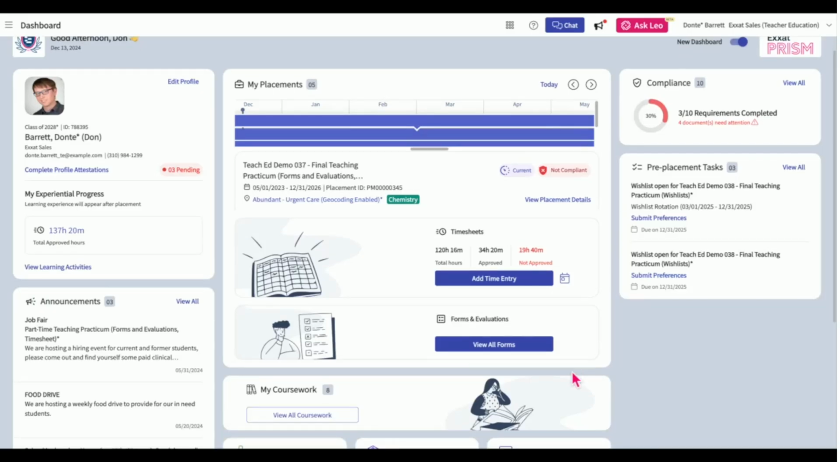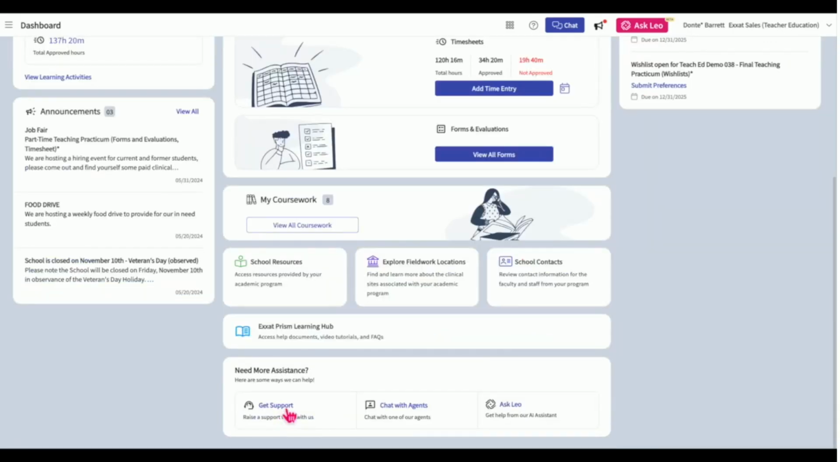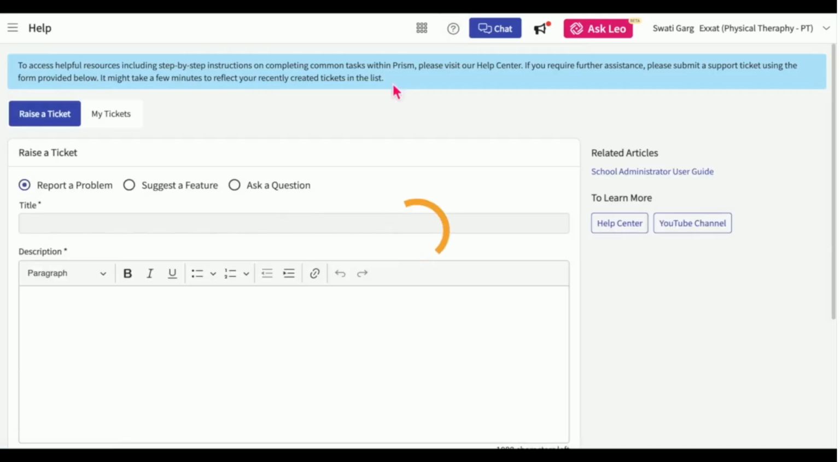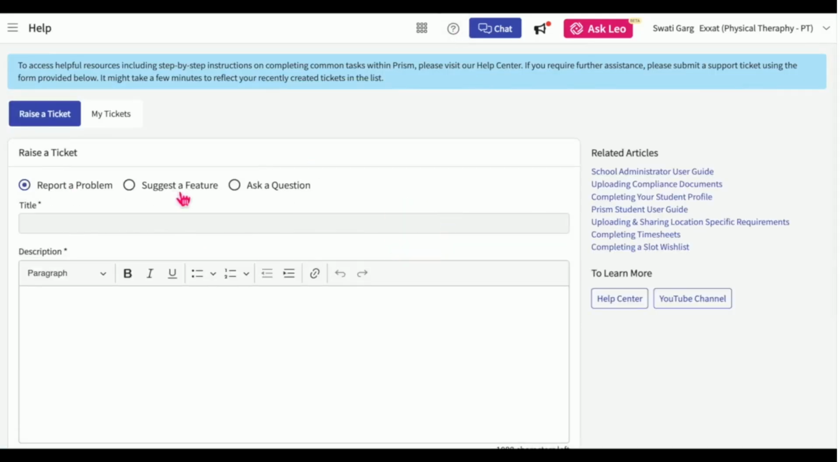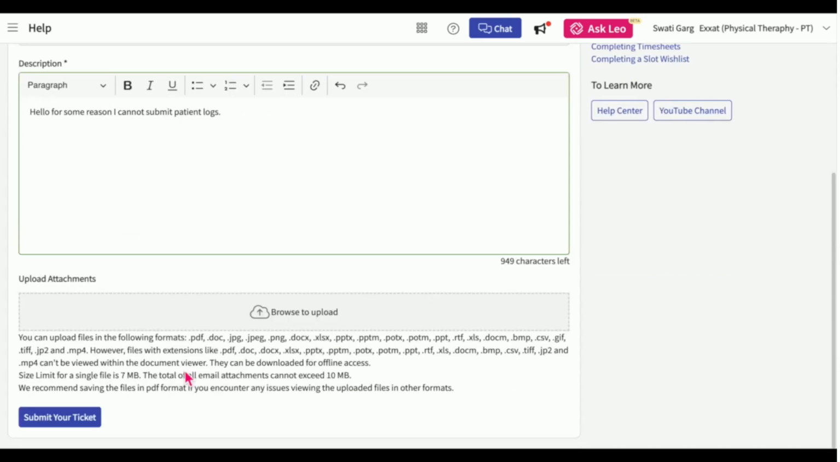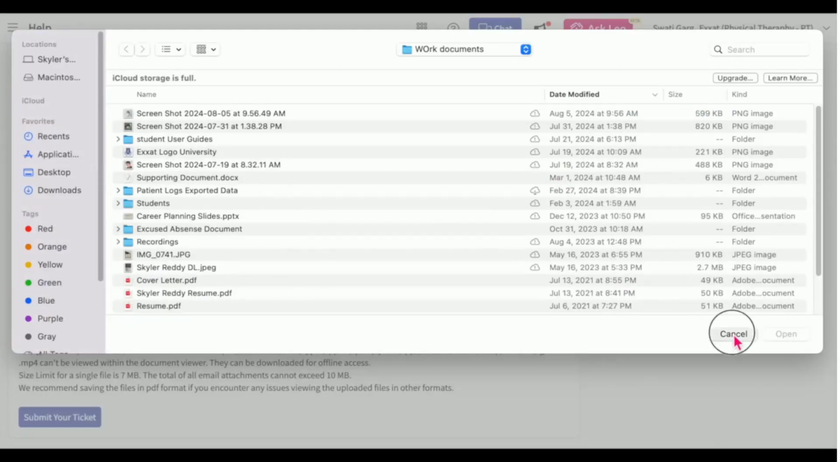You can also access the Help section by clicking on the Get Support option from the bottom of the new Student Dashboard. Select the type of query you would like to pose, then enter a title and description for the ticket. You can also attach a related file to the ticket if necessary. If you would like to attach a related file, check the supported file types and size limits below, then click on the Browse to Upload button and select your document to upload.